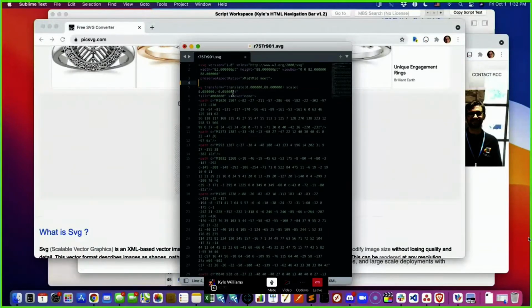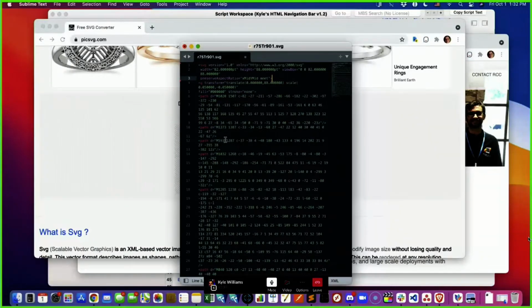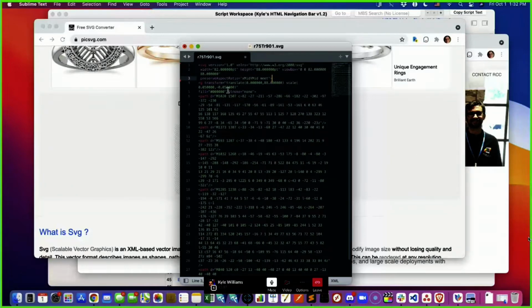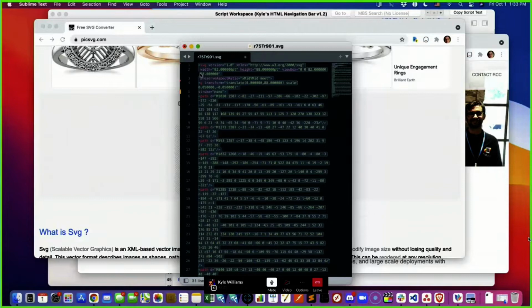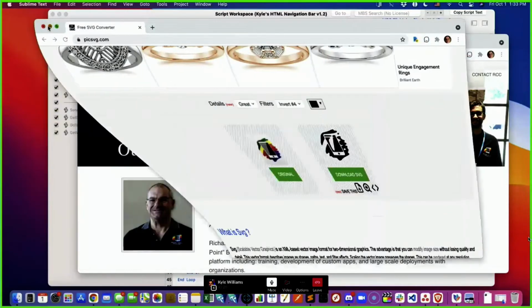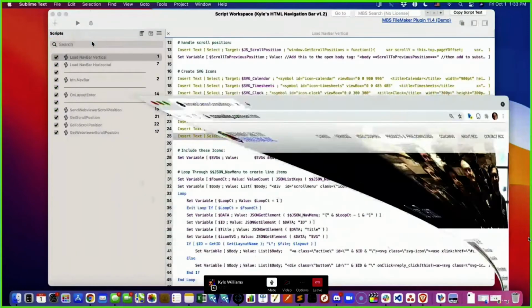Obviously, they didn't create this. RCC did. And the other thing we want to take out is this fill, because we want to be able to color it whatever color we want. We don't want it preset. And so then we just copy all of that. So I'm going to copy it. Save it, sure.